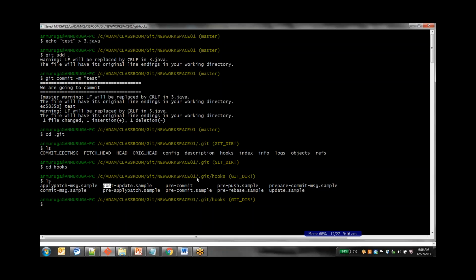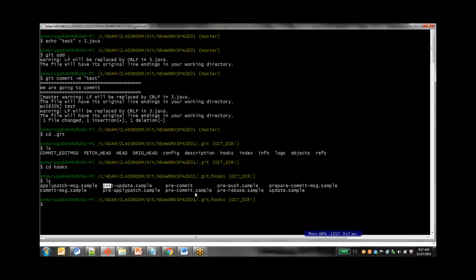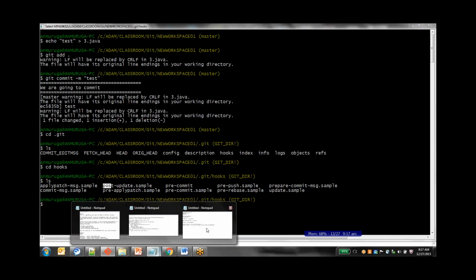So for now, if someone asks what triggers or hooks are, these are nothing but scripts containing certain checks which we want to perform, and they will be called based on the condition or the naming convention we use. If you say pre, then it is called before executing a particular command, and if you say post, then it will be called after running the command. Using hooks or triggers, we can ensure that a certain process is being followed. That is what these two examples were trying to show.